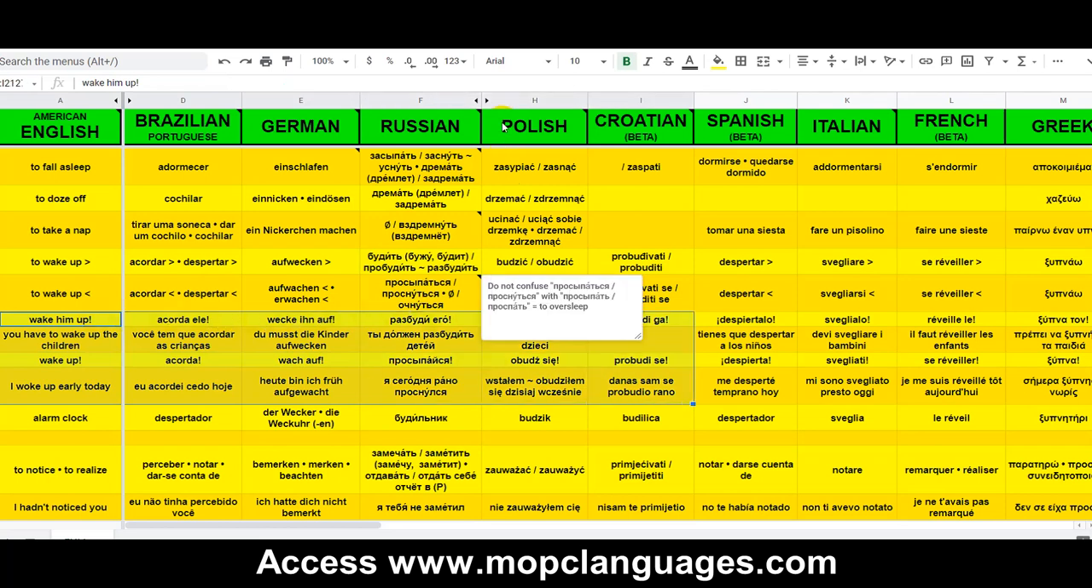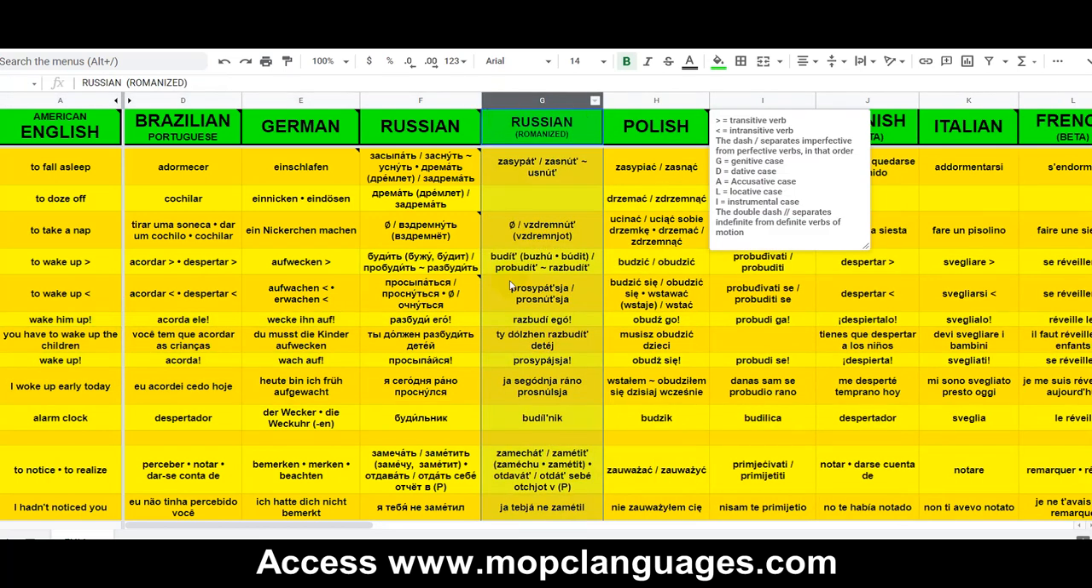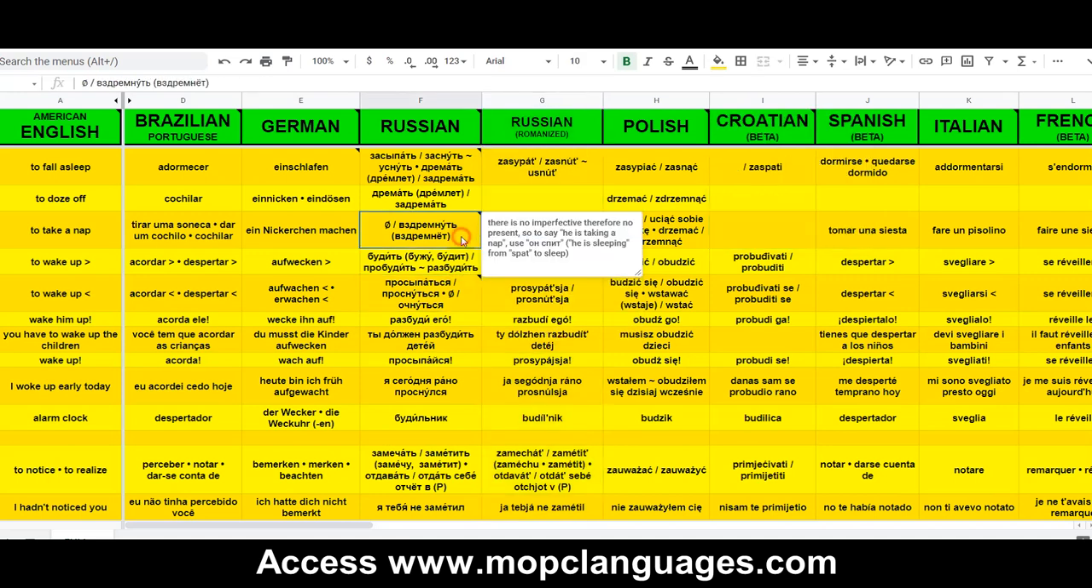Notice that Russian also has the transliteration. Transliterated Russian is also included. So you see that budit and prabudit is the verb for waking somebody up, and prosypatsya, prosnutsya is the verb for waking yourself up. Like, I woke up early today. But I have to wake him up. I have to wake up the children.